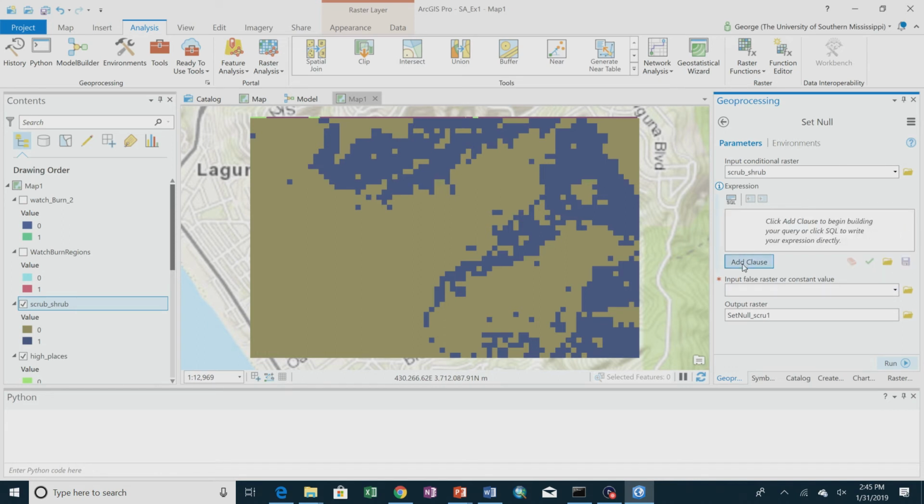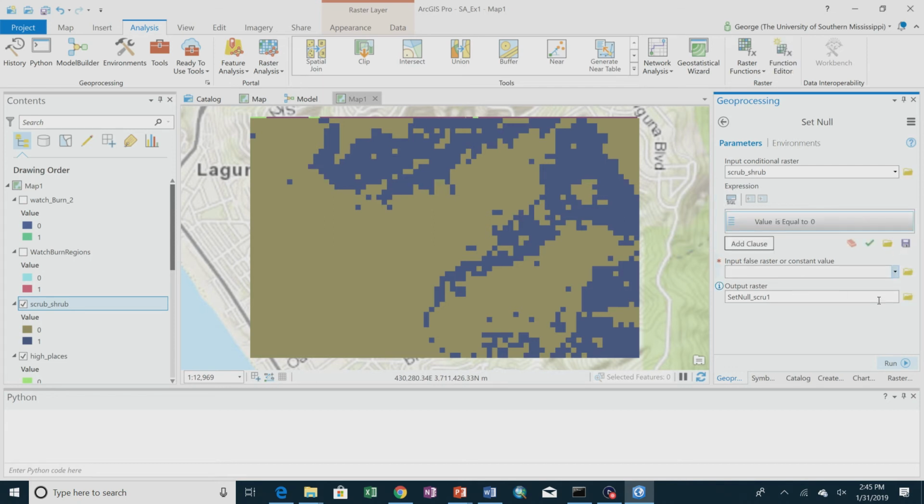Thank you. Add clause needs to be value equal to 0. And then this would be the original data set, the scrub shrub data set. So basically what this would allow us to do is we could skip the step of making the 0 and 1 data set. How would we do that? Well, if we said, if land cover does not equal 12, set it to null, else set it to 1. We could skip that step.